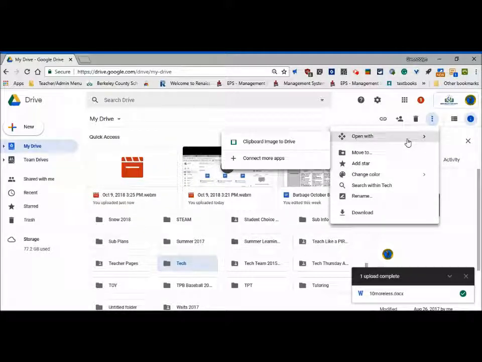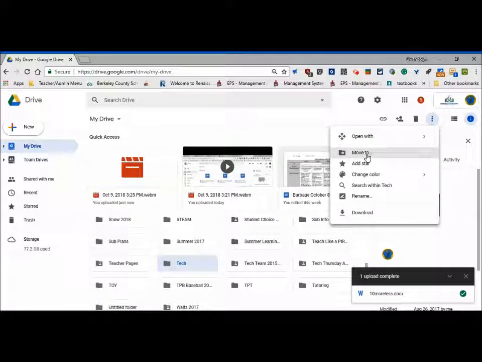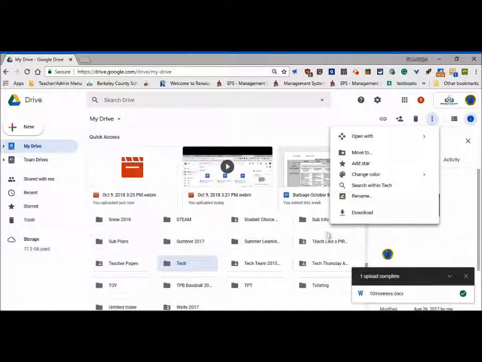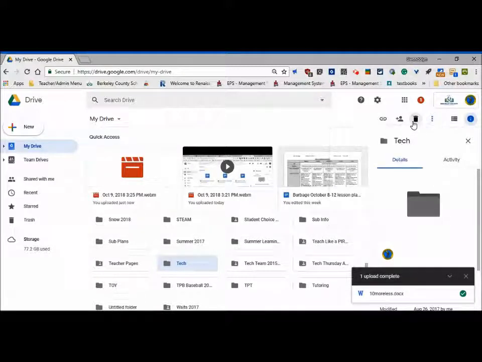Again, I can open items with different applications, move items, add stars, change colors, search within a selected folder, rename, and download those entire folders. I can choose to delete those, remove them. I can choose to share selected items or selected folders with people. I can get a shareable link as well to email to them.